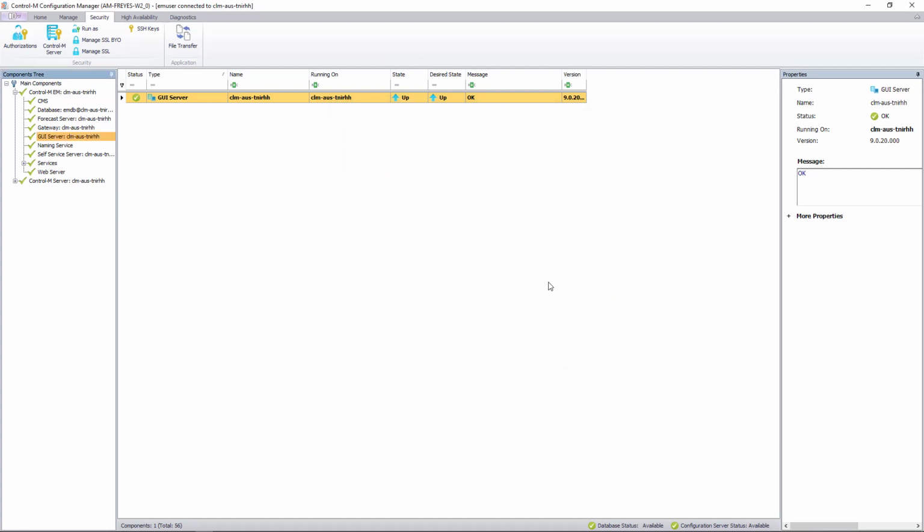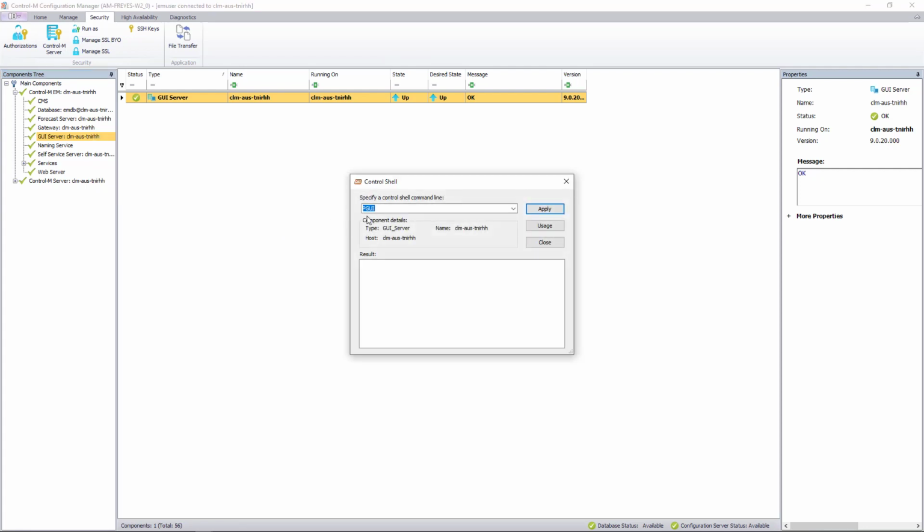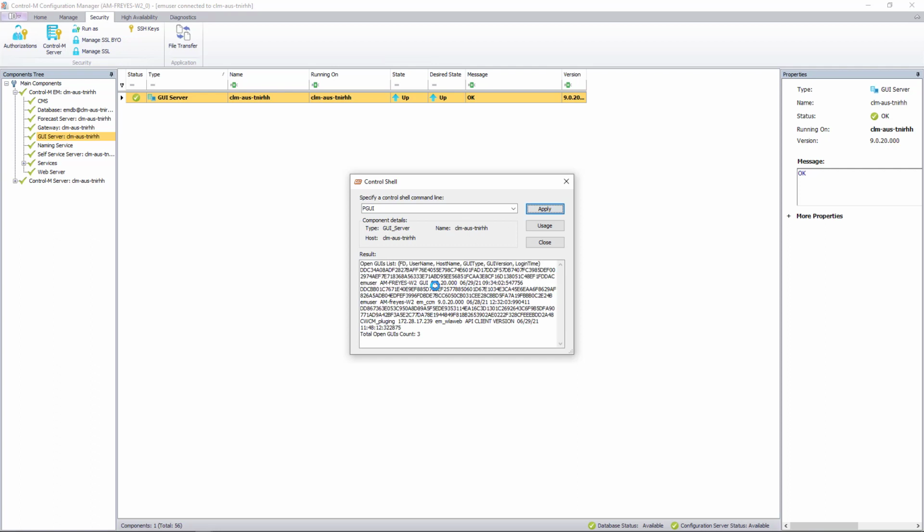The other troubleshooting that you might want to do is if you created some authorizations and they don't seem to take effect, the one thing that you should be checking is whether the user has actually logged out. For that, you right-click the GUI server, go to the control shell, and run a command called pgui and hit apply. You will see a list of users that are currently logged in to the GUI server. If you notice, there's a user named EM user and there's a user called CWCM plugin. That means this user has one connection to the GUI server. The user needs to log out of all connections in order for the change to take effect. So once the user is logged out, you should be able to log in once again.